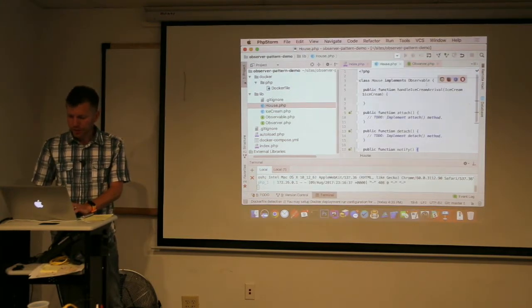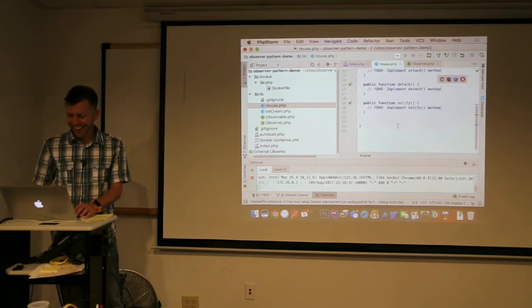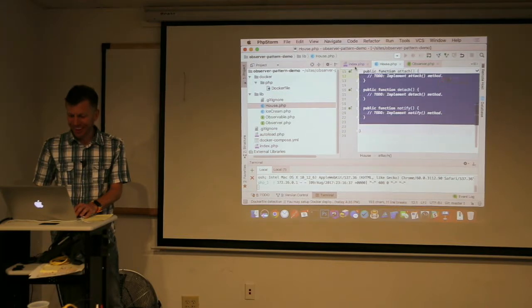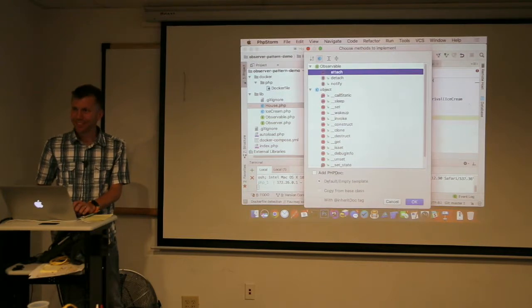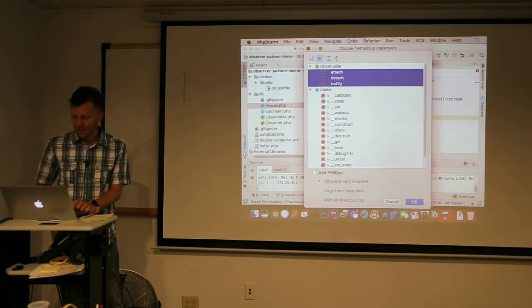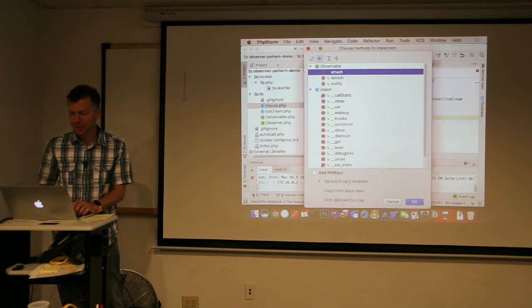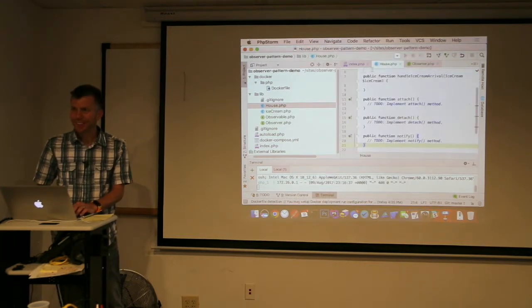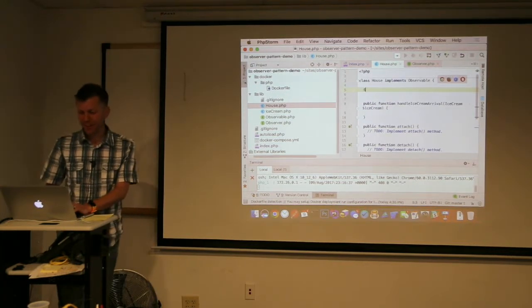Okay, cool. What's the keystroke that does that? Oh, I have to actually do it again. Command N, generate. Implement methods, and then I'm just highlighting them. Yeah, Command N opens it. Implement methods. I guess you could do Control I too, and it'll do it automatically. I've never been accused of being a power user of anything.